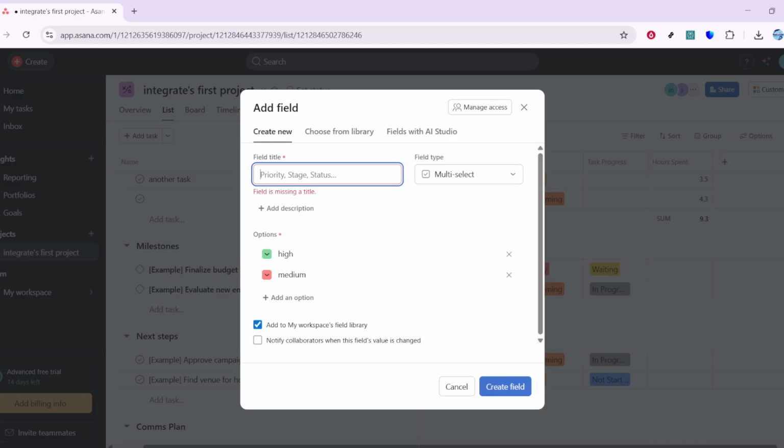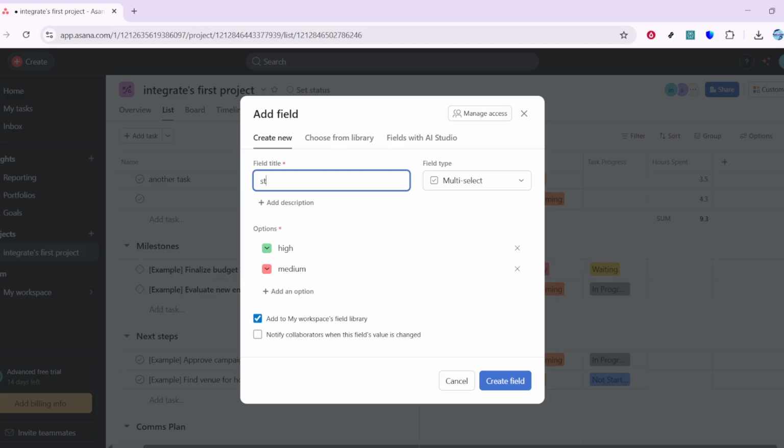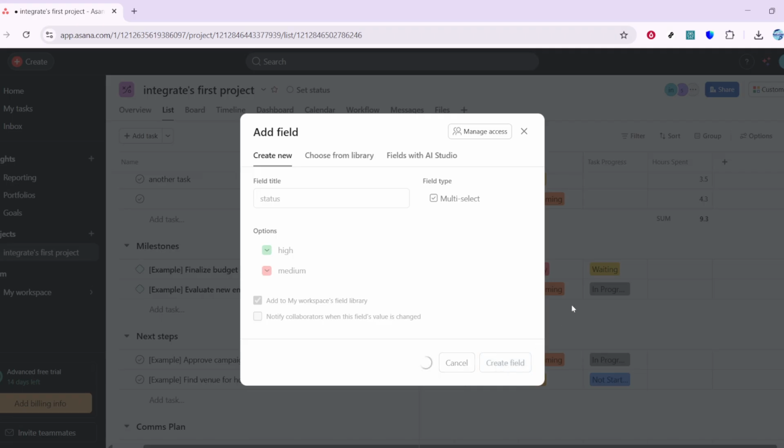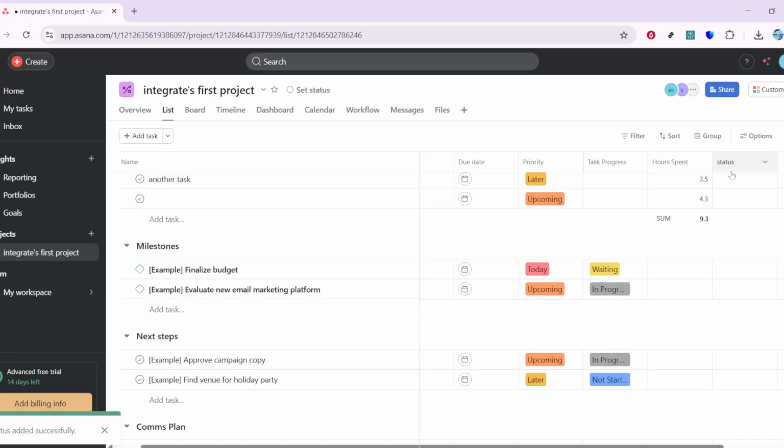From here, click into the field on any task to add or update the value. As work progresses, you can revise values to reflect the latest status, and your project view will stay consistent and easy to scan. That's it for setting up a custom field in Asana.